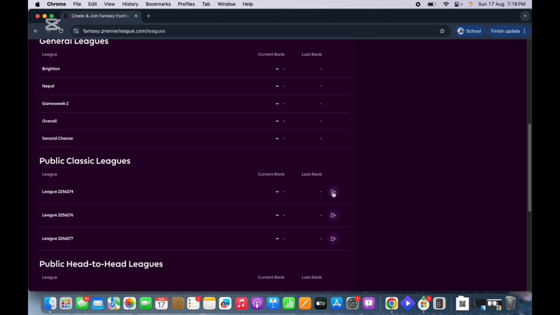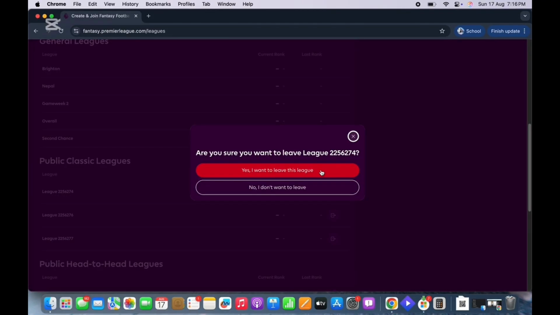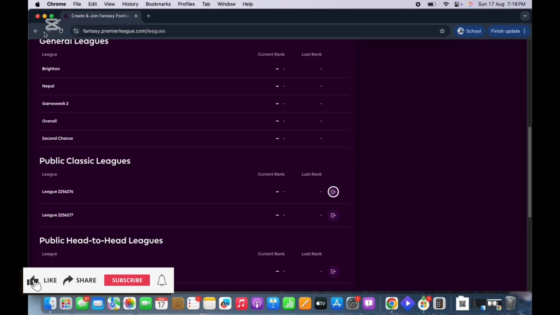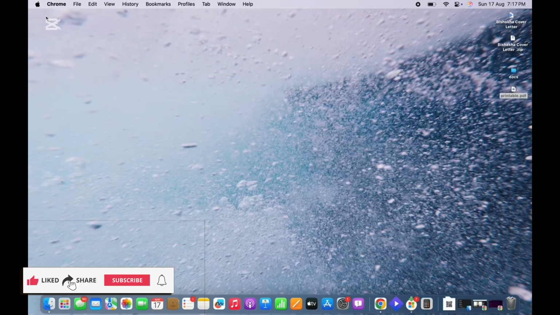So tap on the arrow icon beside the league that you want to leave and you will see a confirmation pop-up. Tap on the "Yes, I want to leave this league" option you see there, and with this, as you can see, you have left the league. So this is how you can leave a league on Fantasy Premier League.